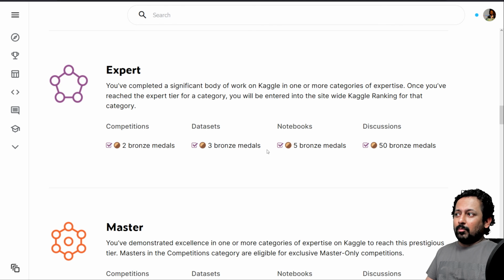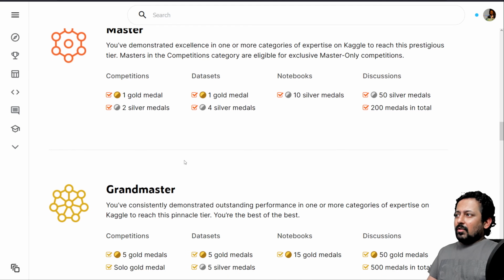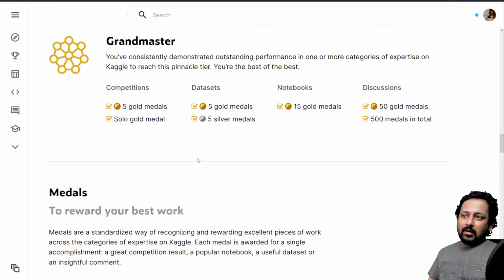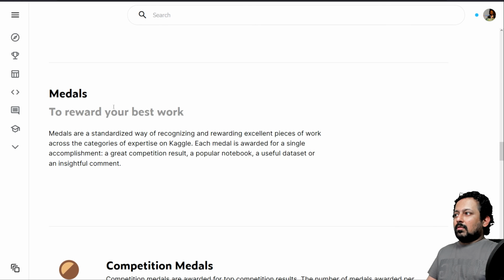You have to accumulate medals. For discussions, you will get 1 bronze medal if you have 5 upvotes, and things like that. These are different for different categories. Then you have the master level, again with a lot of requirements, and then the final grandmaster level. They also explain how you get medals, so you should definitely go and take a look at kaggle.com/progression.